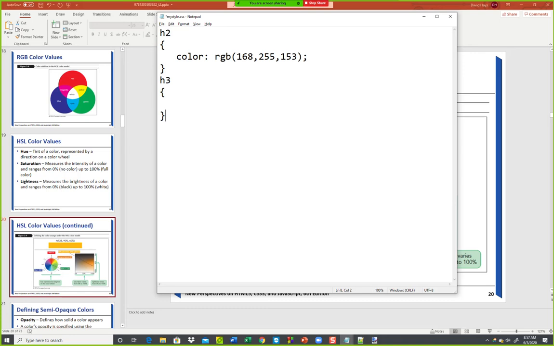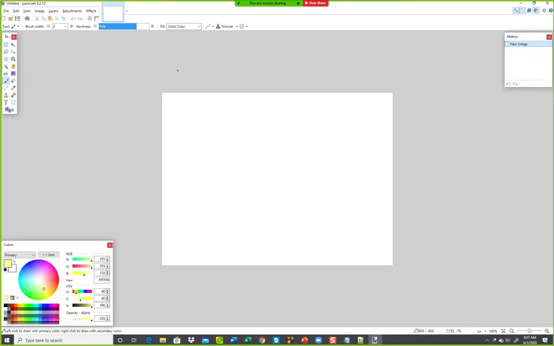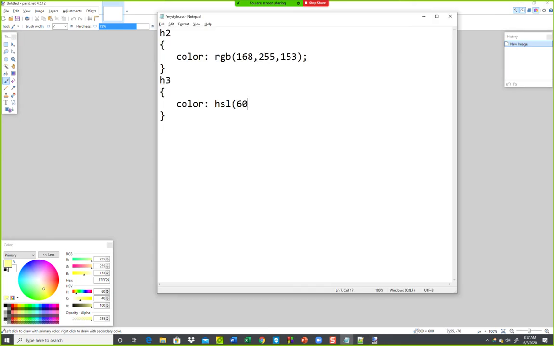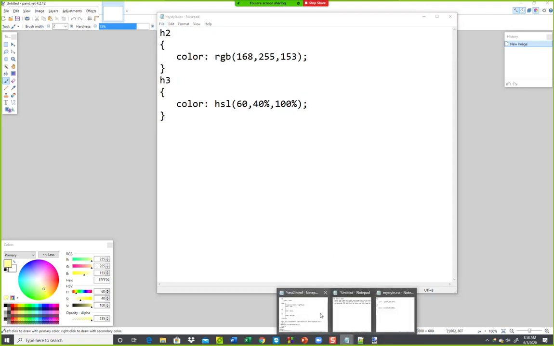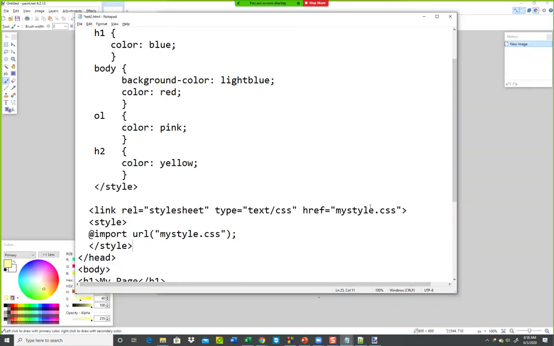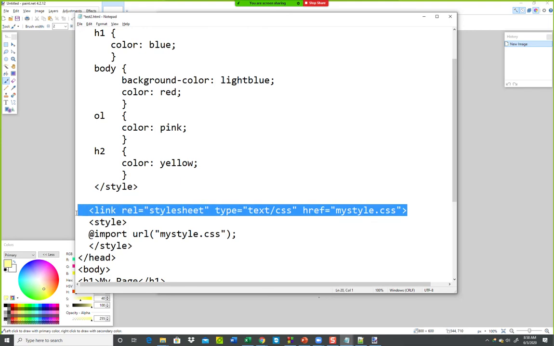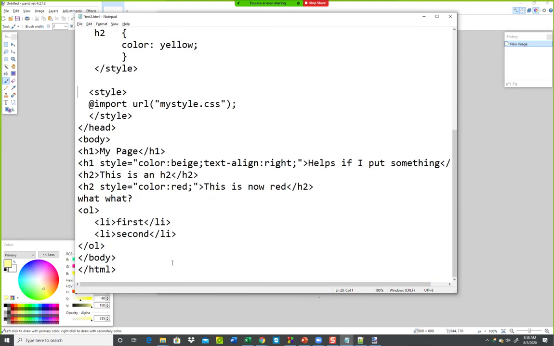H3. Now I'm doing this in my external style sheet. Color HSL, and over in paint.net, that particular color was 60, 40%, 100%. Okay, save that. Go to one of our documents here. And then down here, I'll create an H3. What color is this H3?